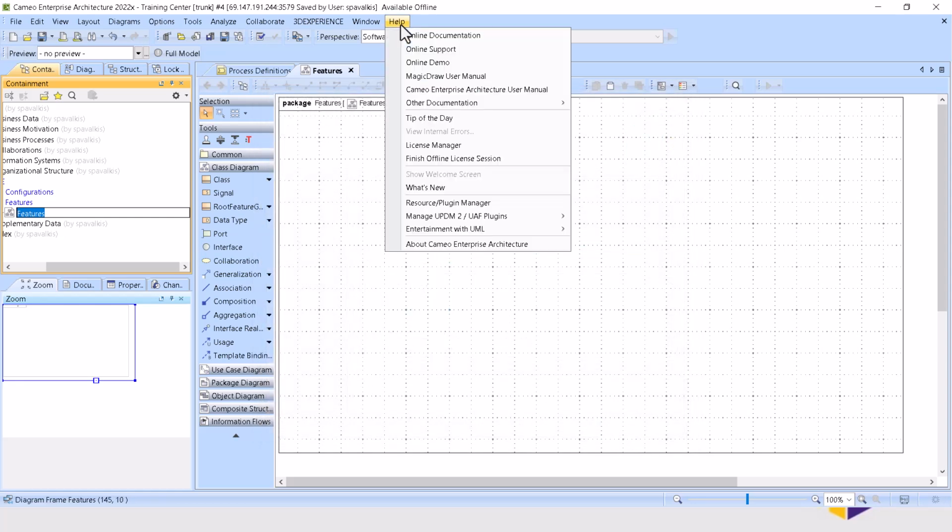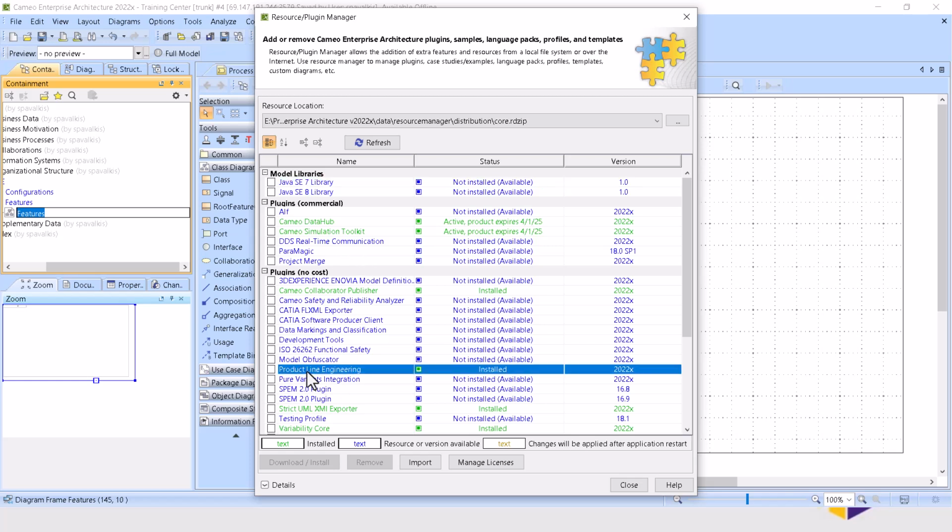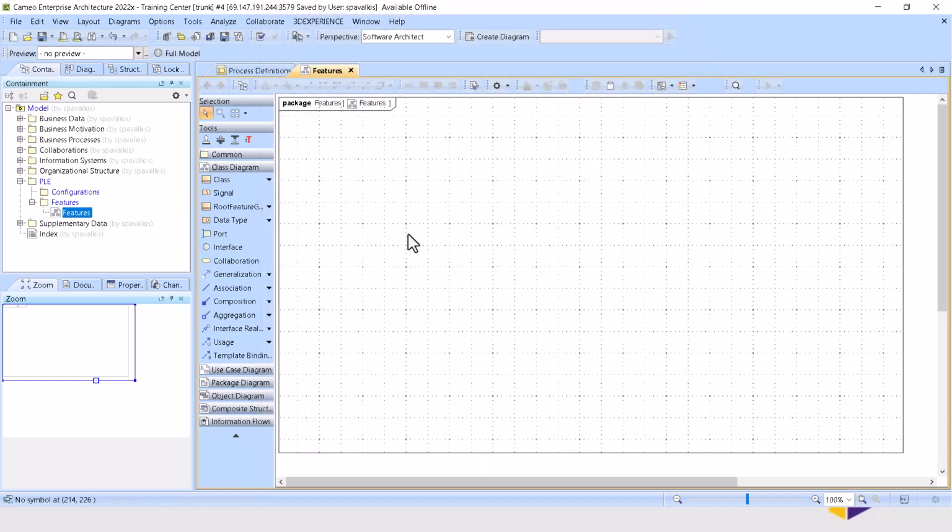This profile is available as a result of this plugin, which is available out of the box. You just need to select product line engineering and download and install. It is a no-cost plugin, and it will introduce generic capabilities for product line engineering. So now I can create a root feature group here and call it capabilities.